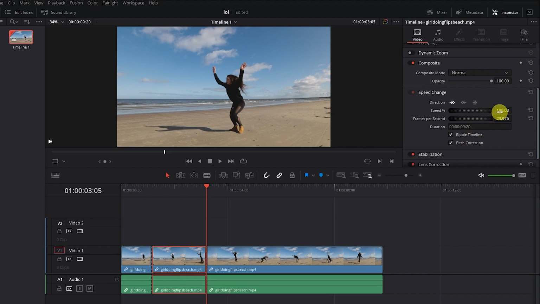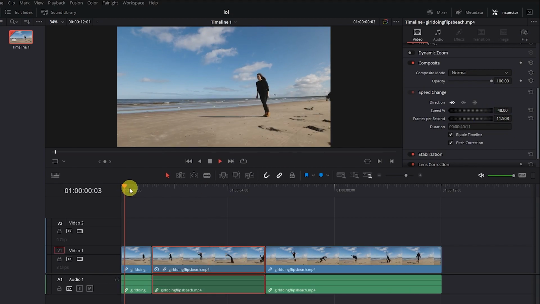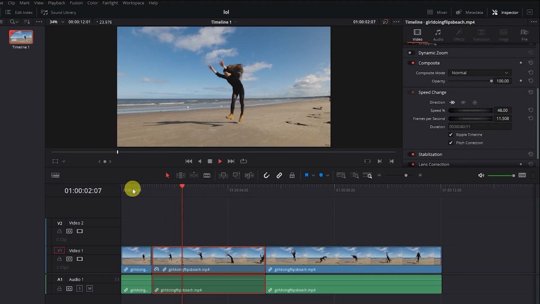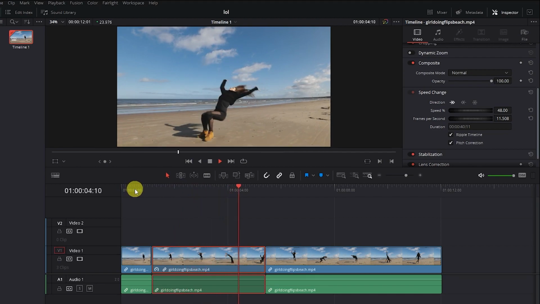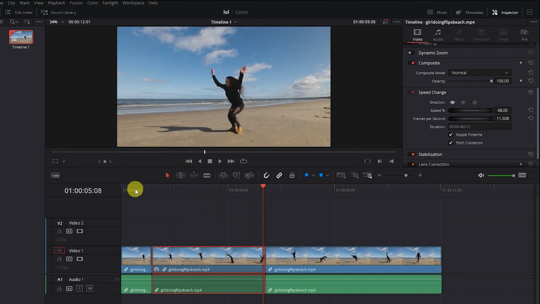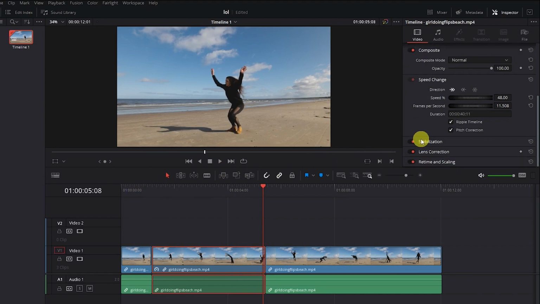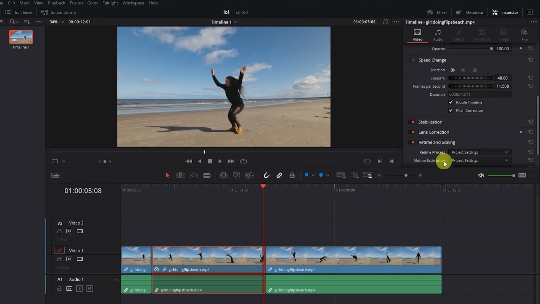Now you can go ahead and change the speed to whatever you want. I'll put mine around 50% for half speed. Alright, this is definitely slow-mo, but since I'm only working with 24 FPS footage, this becomes a super choppy 12 frames per second. Luckily, we can improve this by scrolling down a bit more to Retime and Scaling.